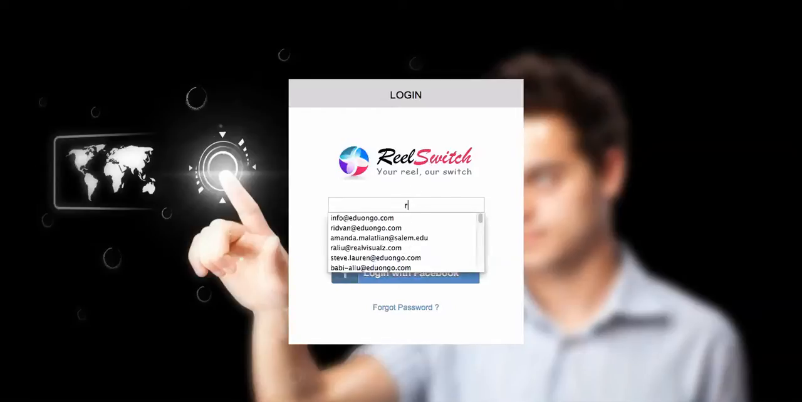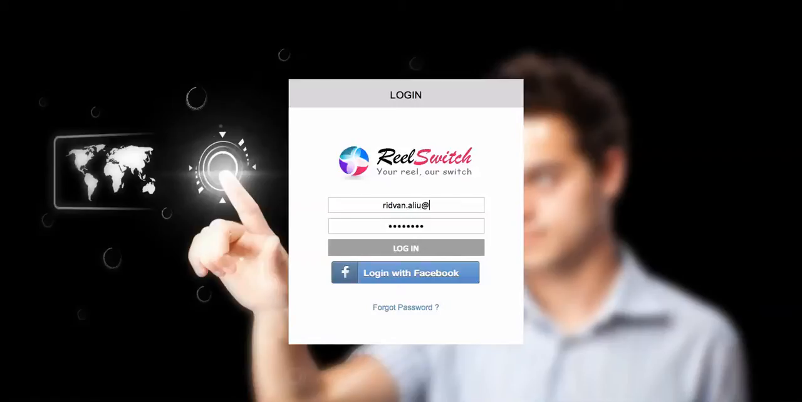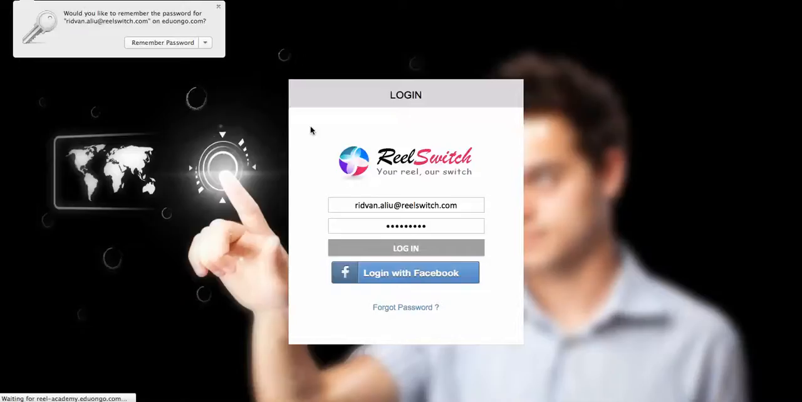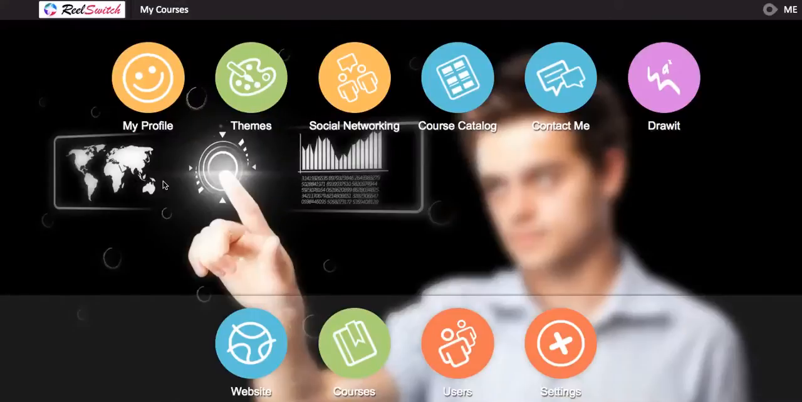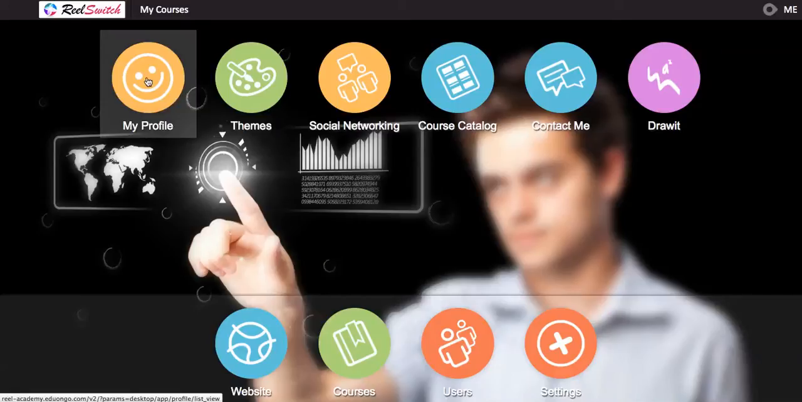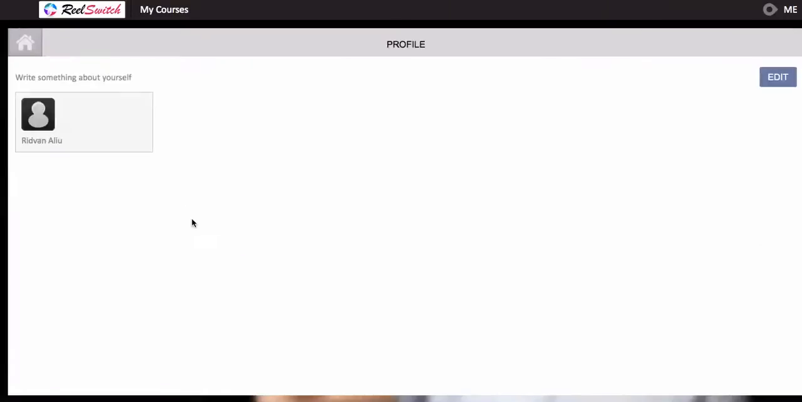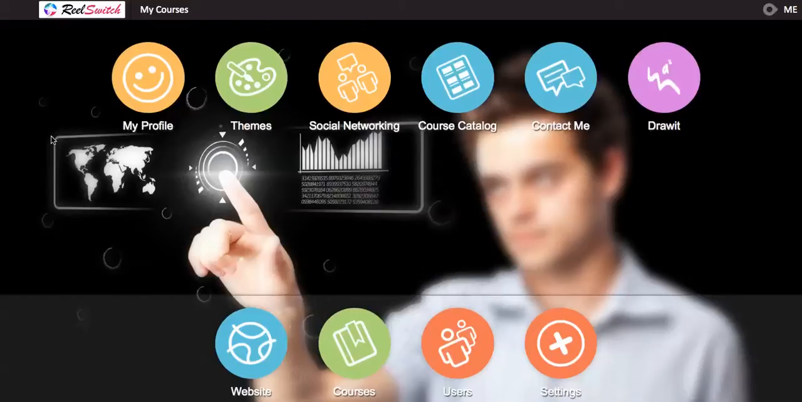So let's go ahead and log back in. I'll use the email that I set up when creating my account, and then hit login. Okay, I'm back now to the academy. Now you can play around again with the applications. If you'd like to change your profile image and write something about yourself, you can do that here. Every time you enter an application, you can go back by hitting this icon up left corner.